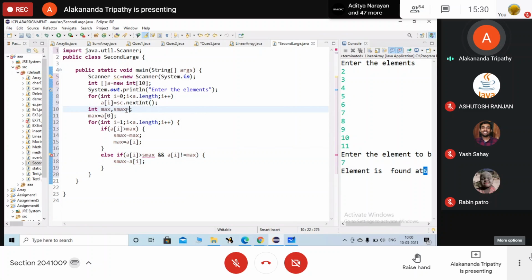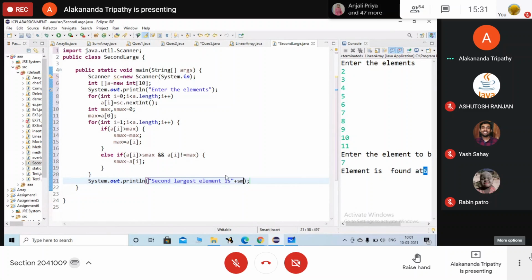Okay, here it is asking to initialize smax. So loop खतम हुआ. System.out.println, second largest element is. The other way, you can do the sorting करके भी तुम find out कर सकते हो, but in case of sorting it will take n square time because there you need two loops, but in this case you are just going with a single loop to find out the value. Are you clear?